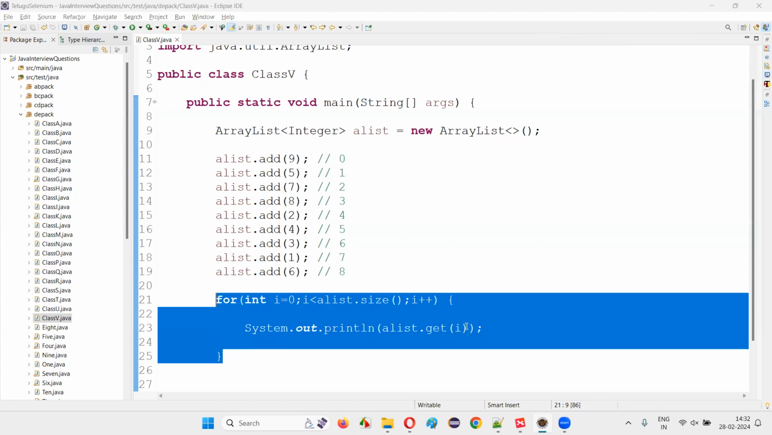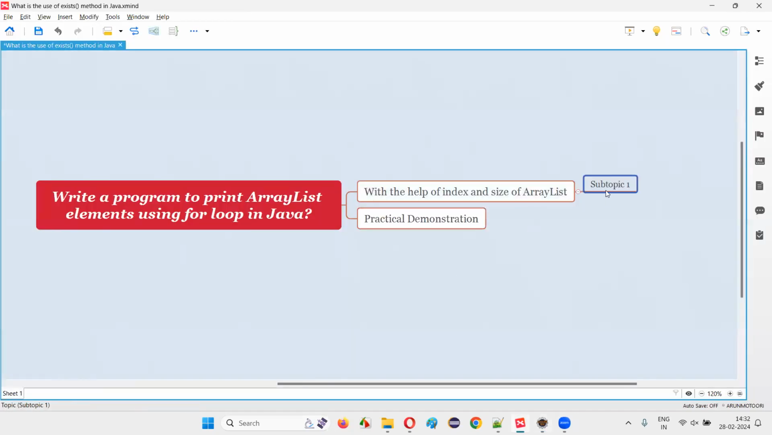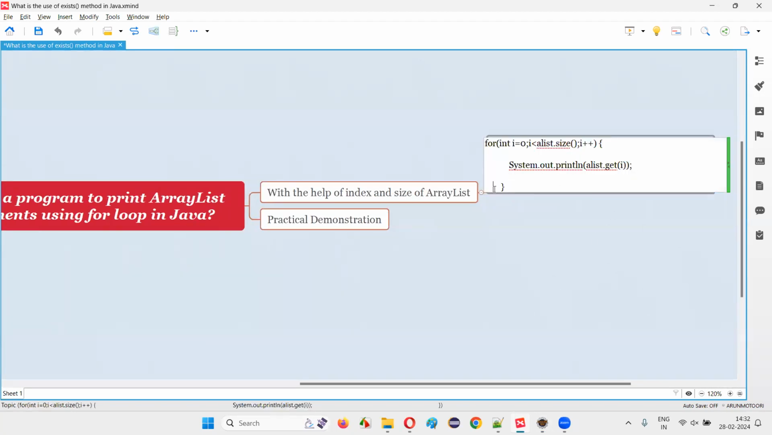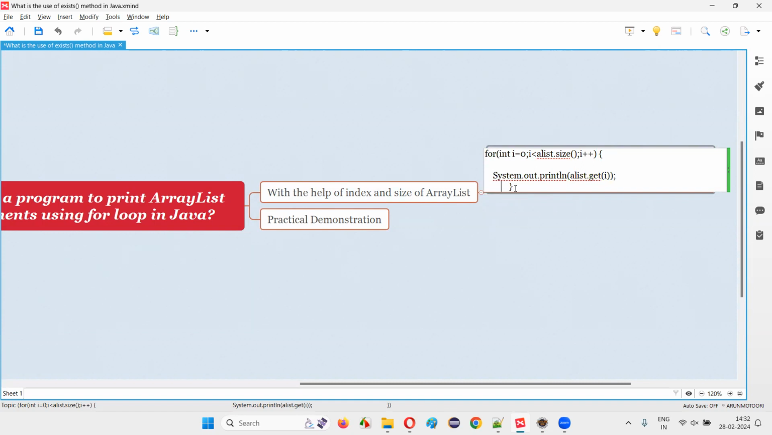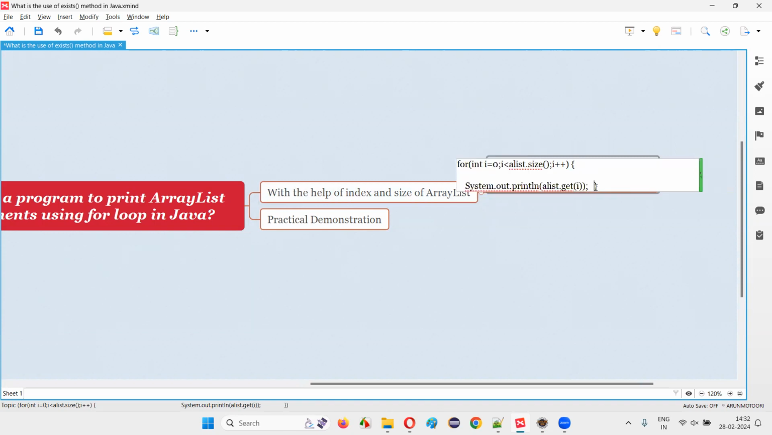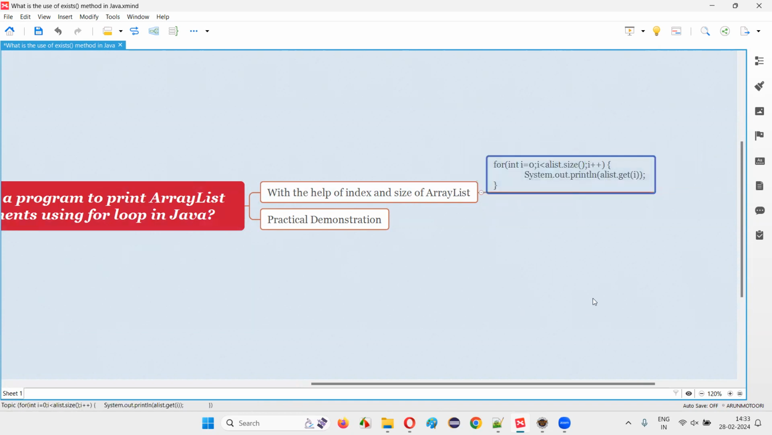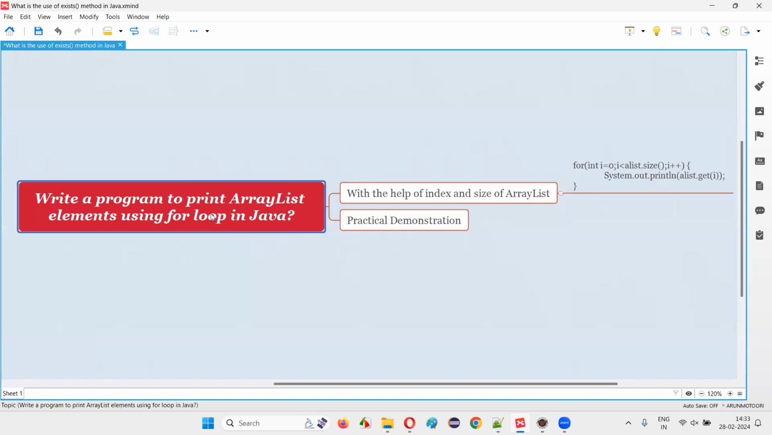I'll copy this for loop code and paste it so that you will get it in the notes or description of this video. Let me align it properly. So there is the for loop code for retrieving and printing the array list elements using Java. So that's all for this session.